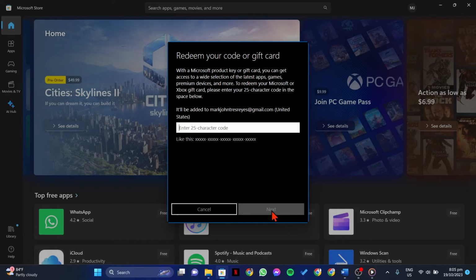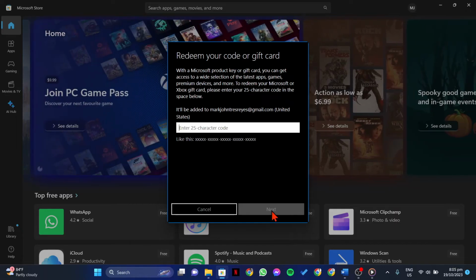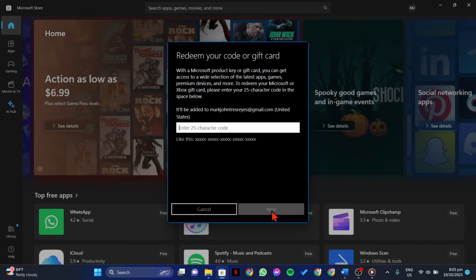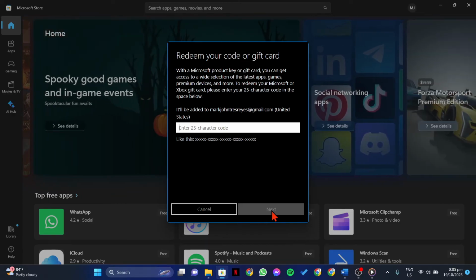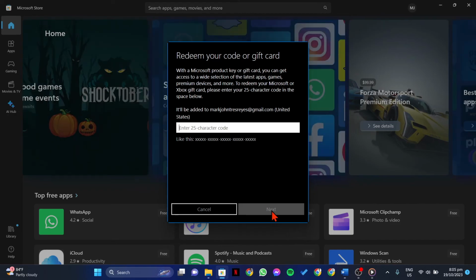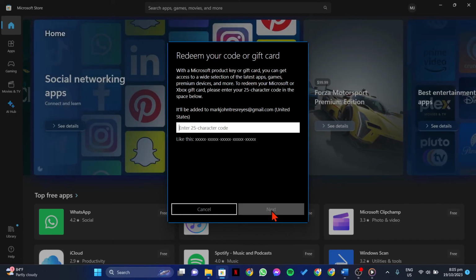The system will validate your code, and once confirmed, you will see the details of what you are redeeming. Just click redeem to complete the process. After that, you will now successfully redeem the code. You will now have access to the digital content, subscriptions, or other items associated with the code. So that's it. That's how you can redeem code on Microsoft Store.